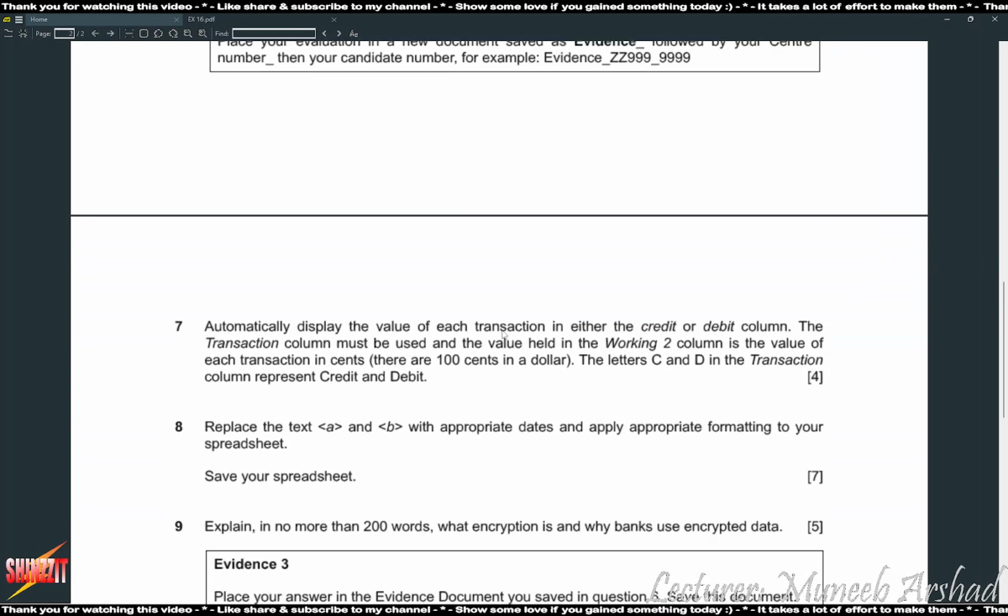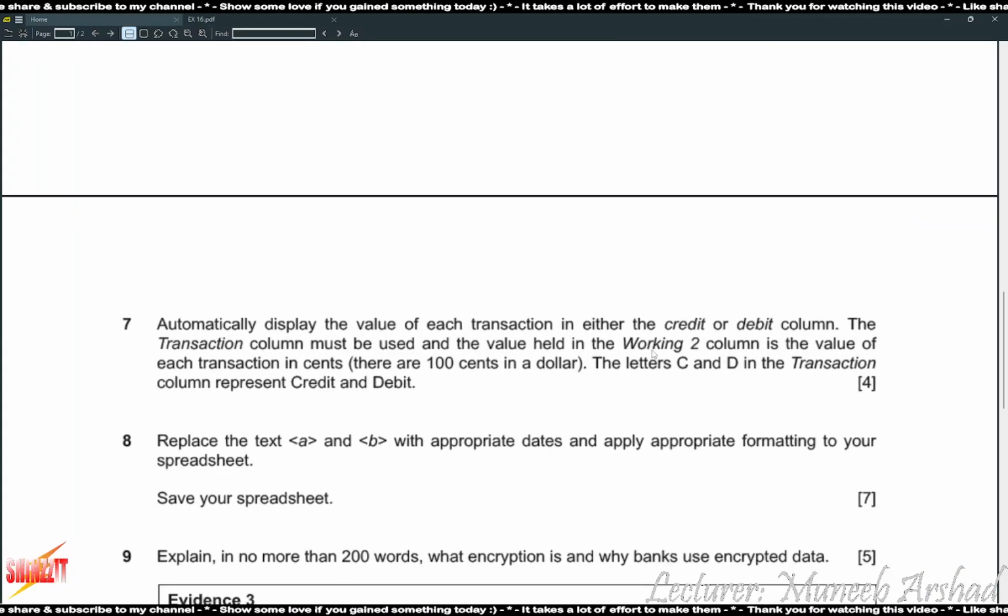Point number 7 says automatically display the value of each transaction in either credit or debit column. The transaction column must be used and the value held in the working 2 column is the value of each transaction in cents. So there are 100 cents in a dollar. The letters C and D in the transaction column represents credit and debit.